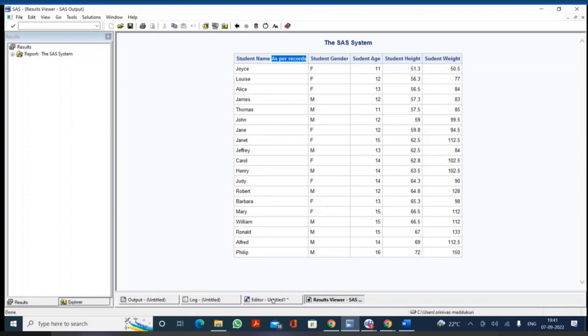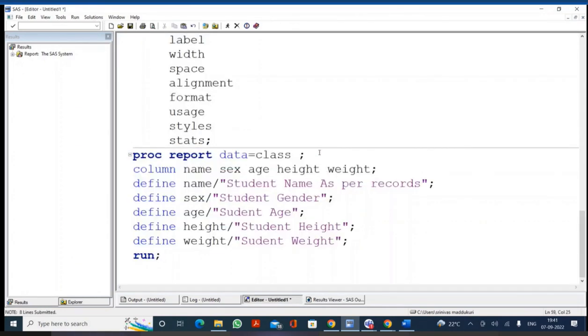Very good. You should write a split option. We can also write the split option in the proc report. I'm writing split equals, what should we write? Any special character. It doesn't need to be only forward slash, any special character. But whatever special character you have written, you should write the same special character wherever you want to split your label. I have given the tilde symbol. Now I'm using the same tilde symbol in the label also.